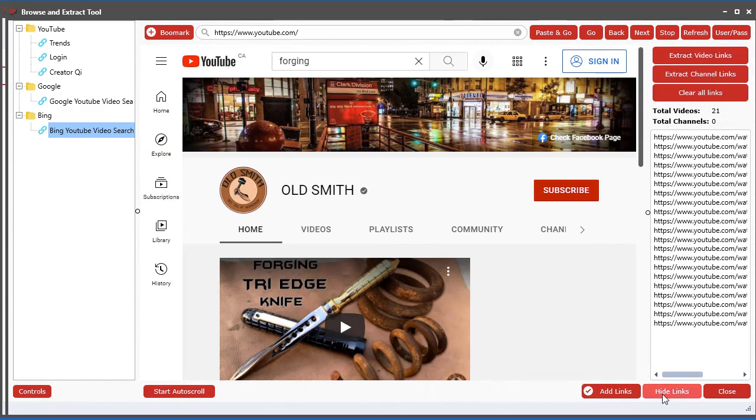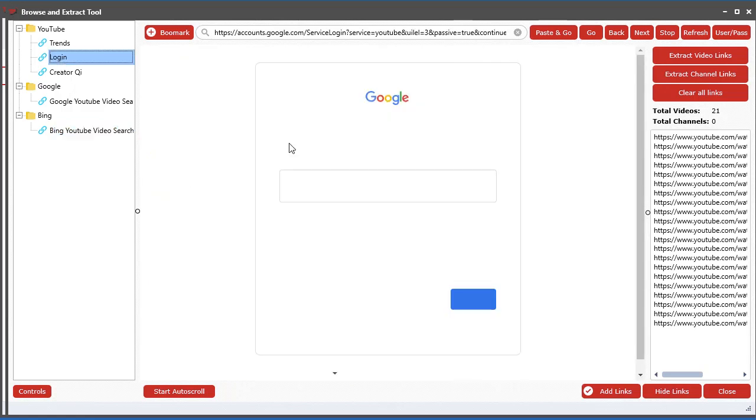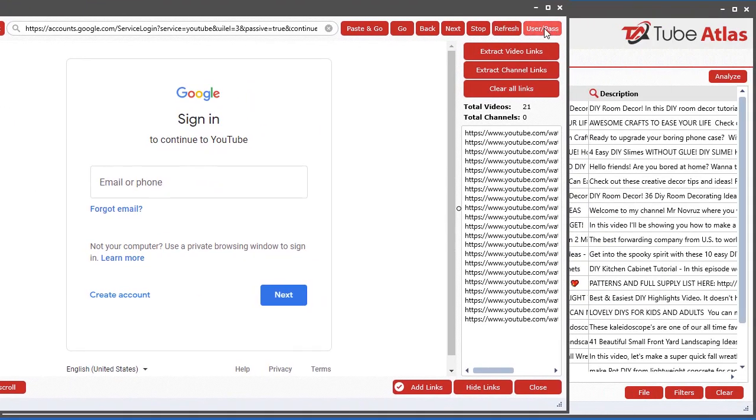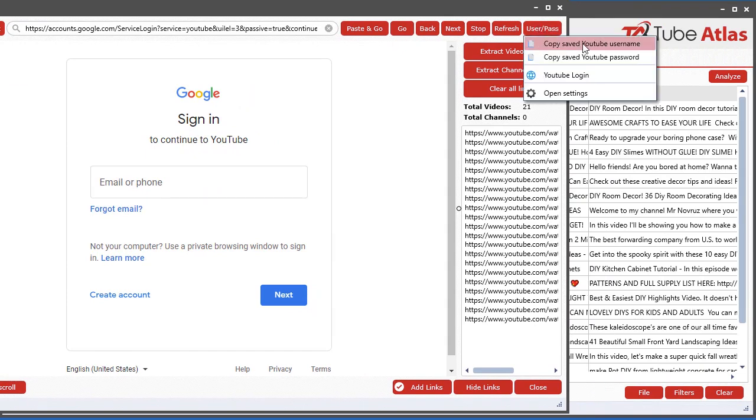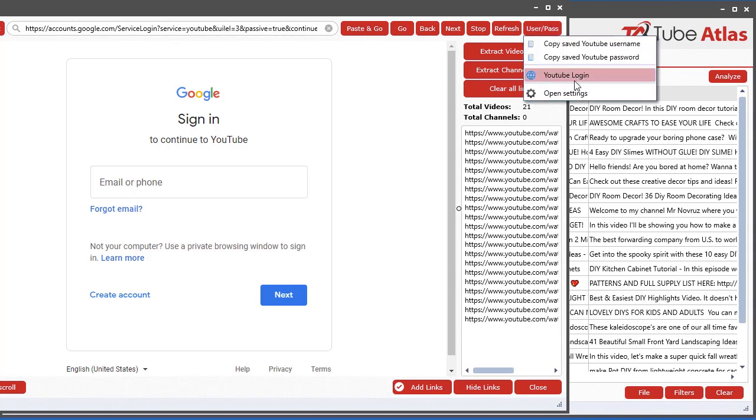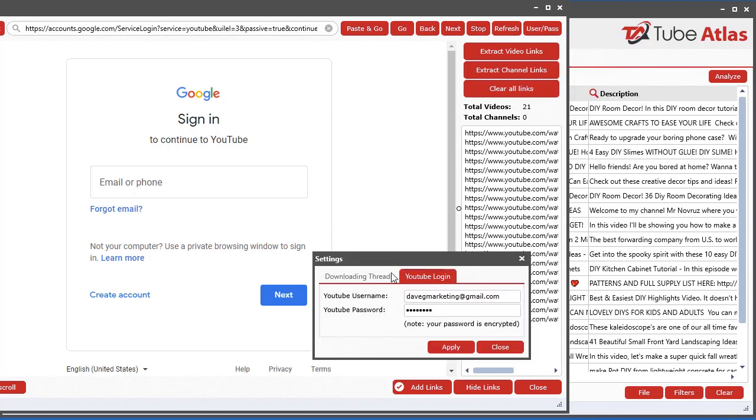Oh, and I have one more thing to show you. Let's say you want to log into your account. I do provide a little button up here, user pass. You can quickly access your saved YouTube username and password. And there's also a link here that goes to YouTube login as well. You can save your YouTube username and password inside of here. Inside the settings, you can put your username and password and click apply, and it saves it on your computer. As it says here, your password's encrypted.